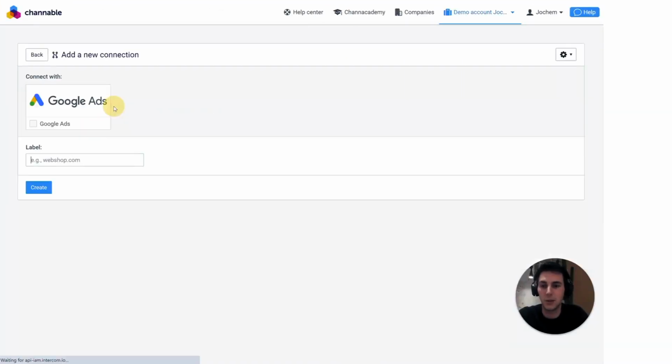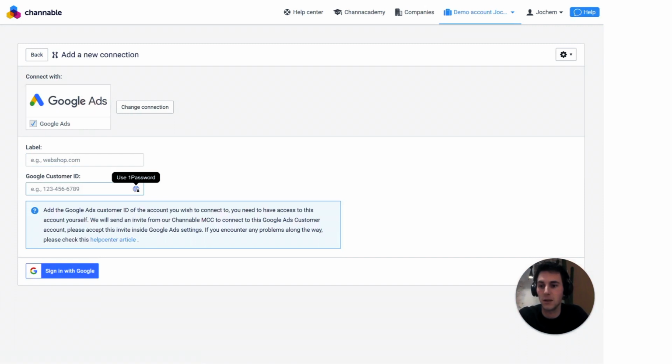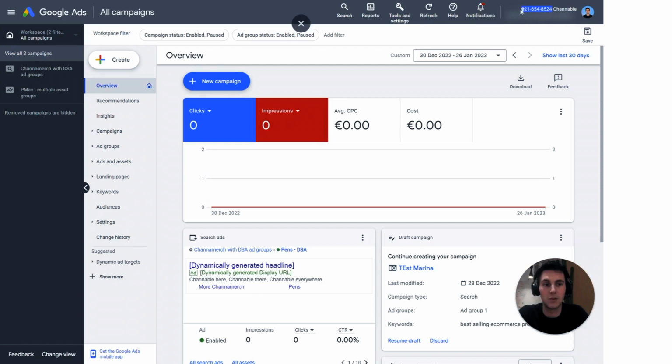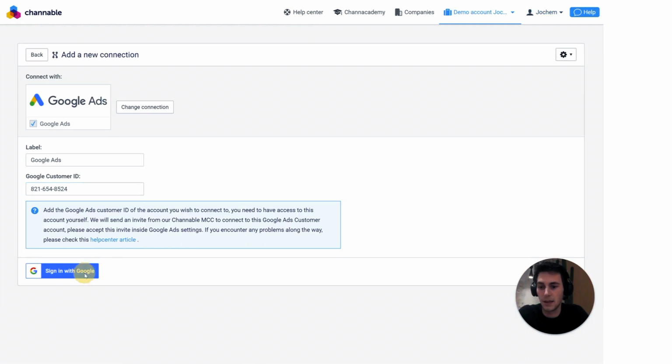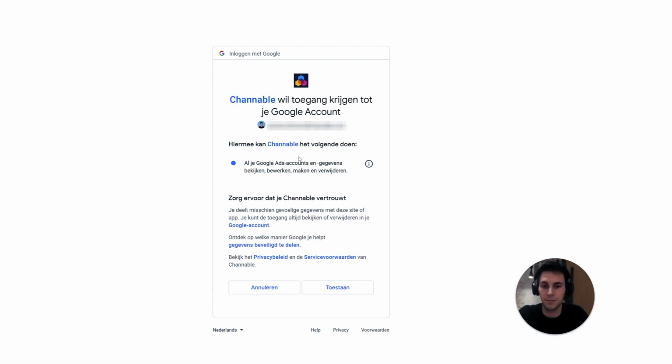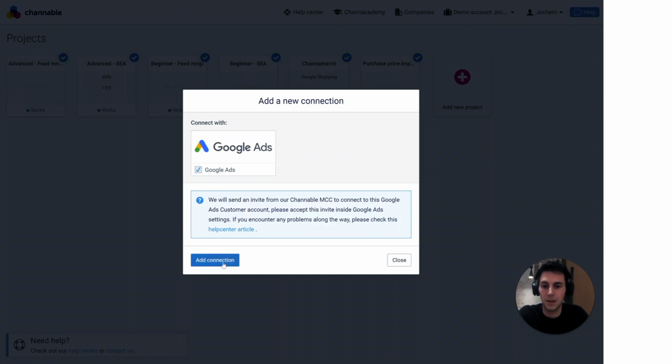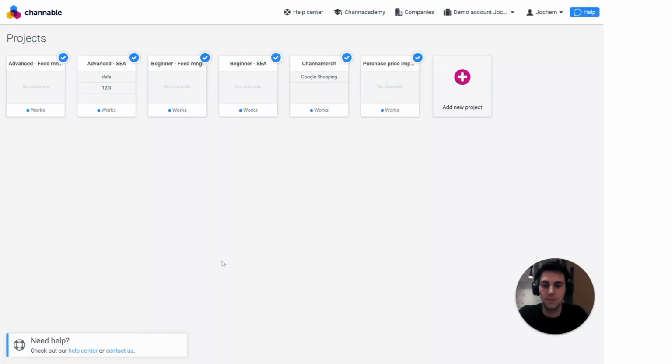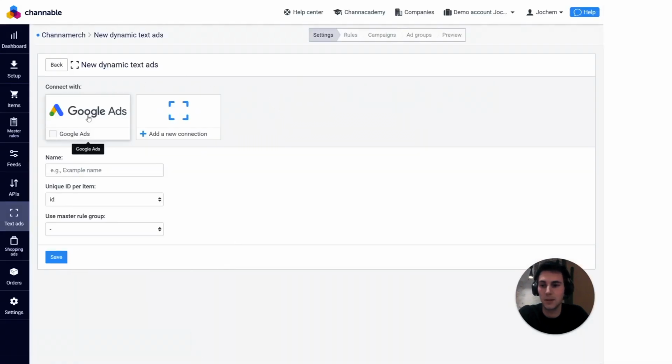First, click on Add New Connection, select Google Ads, give it a name, and copy your Google customer ID. If you don't know where to find this, it's basically on the top right corner of your Google account. Then click on sign in with Google, choose the right account, and click on apply. And then add connection. Now the setup is correct.